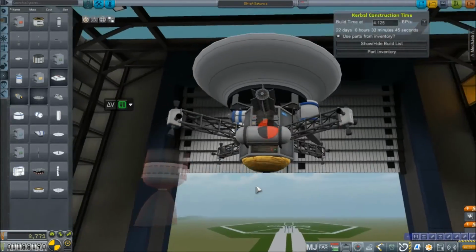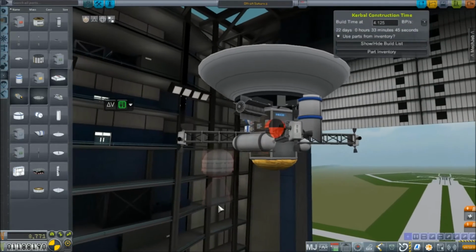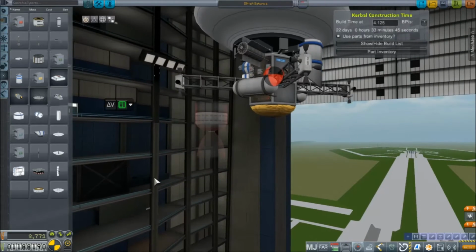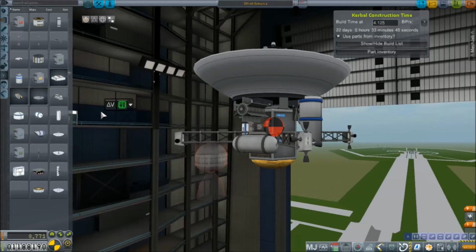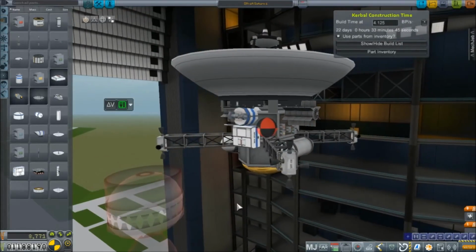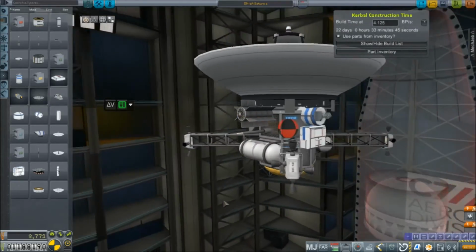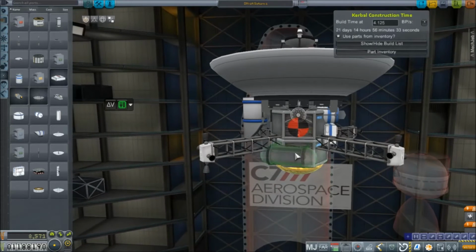Hmm. 0.792 ton. Oh, we can do a solar sample. That's 0.6. That's just an odd weight. Okay, well, let's do this, because these are 0.15 apiece.